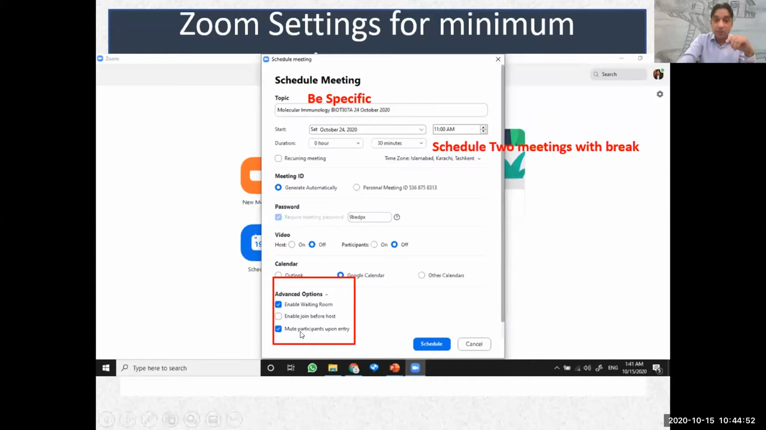And then, last but not the least, you should check the mute participants upon entry. That is the same setting Suleiman has applied for all of us. So whenever we entered into this meeting, we got automatically muted, so we cannot cause distraction for the teacher who is already teaching at that time. So these are the minimum settings which are going to help you.